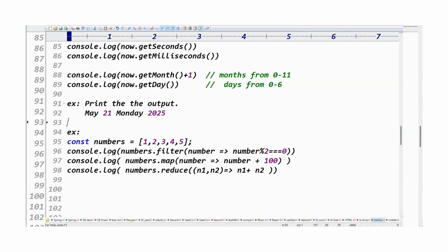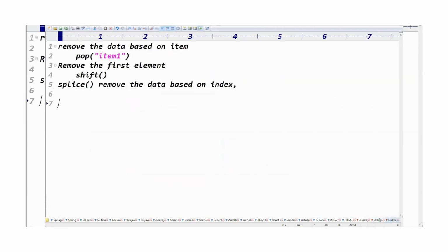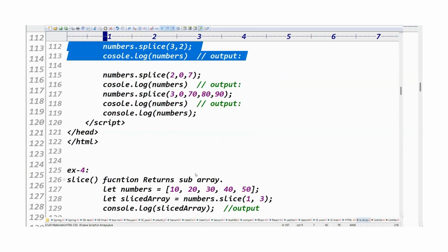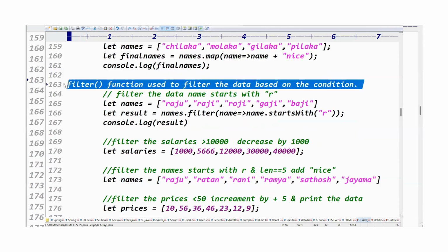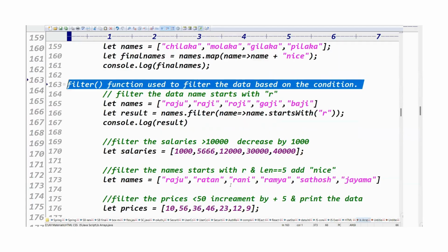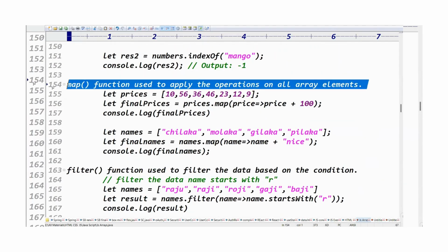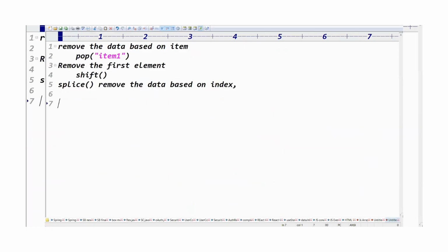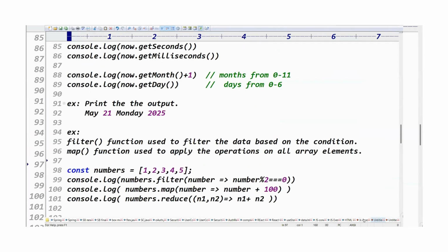Get the points. What's the purpose of filter? Filter the data based on a condition. Map applies the operation on all elements. The filter function is to filter the data based on the condition, and map is used to apply the operation on all elements in a sequence. The third one is reduce.